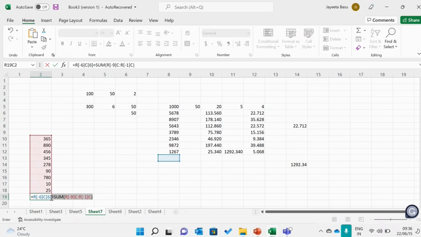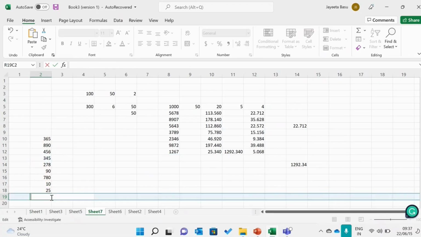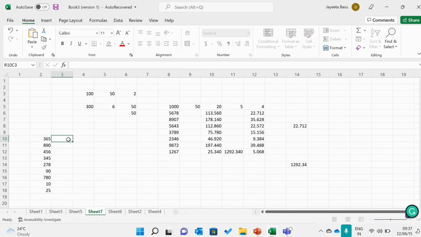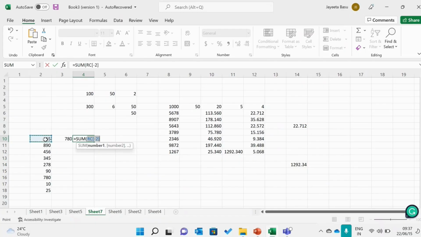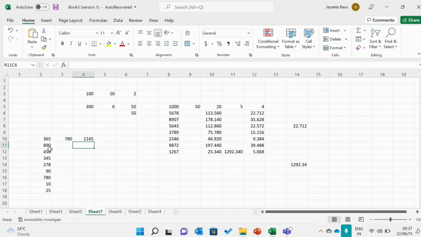Again, let's say I want to do something else. So this, all I want to add them by 780. Right? To do this, put the equal to sign, put sum or any other formula that you would want. And let's say I want to do plus 780. Press enter, right? And you get the answer.